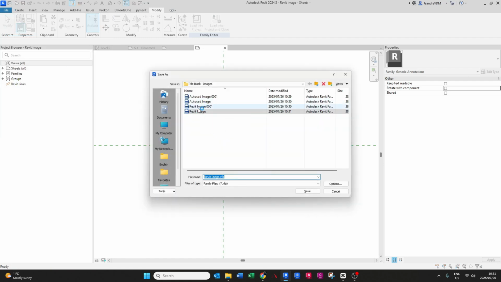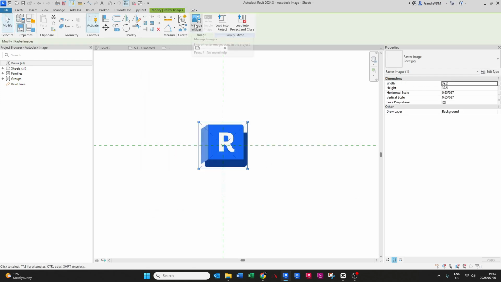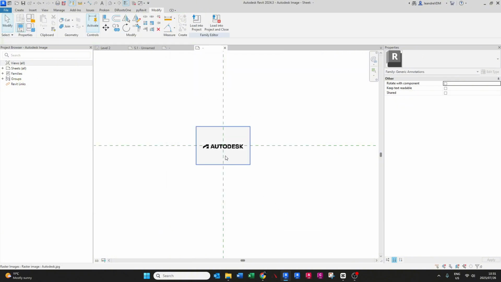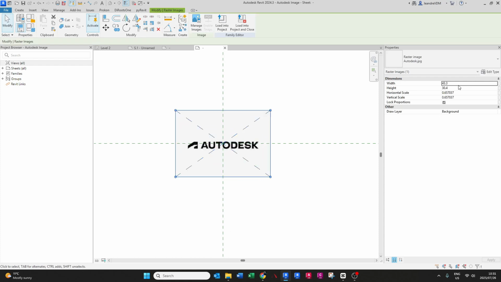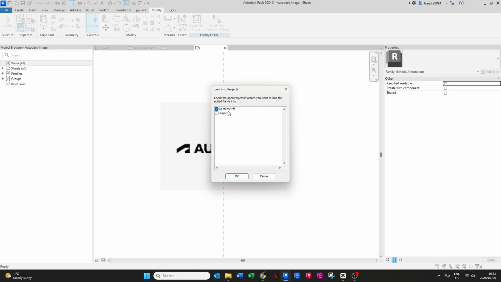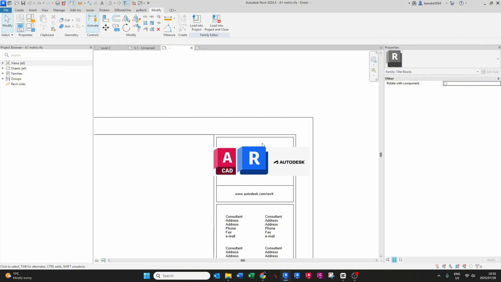Then I'm going to say file, save as, family, and I'm going to do the next one, and the next one is the Autodesk image. Then what I'll do, manage images again, reload from Autodesk, open, and okay. There's the Autodesk one. I can maybe make this one a bit bigger. Let's say we make that 50, something like that. Then load it into the title block, okay, and just place it anywhere.